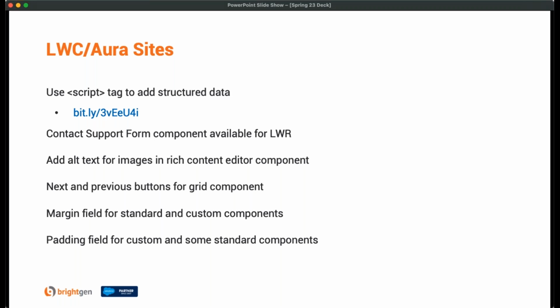In LWC, Lightning Web Component, and Aura sites, you can use the script tag to add structured search engine optimization data. And if you don't know what that is and you'd like to learn more about it, click on the short link or go to the short link shown, and that takes you to some really good Google documents which explain it all and why you might want to do that. The contact support form component is now available for sites built on the Lightning Web runtime.